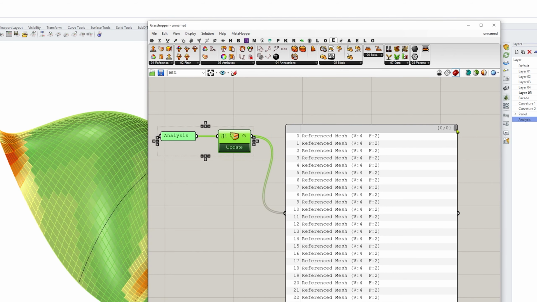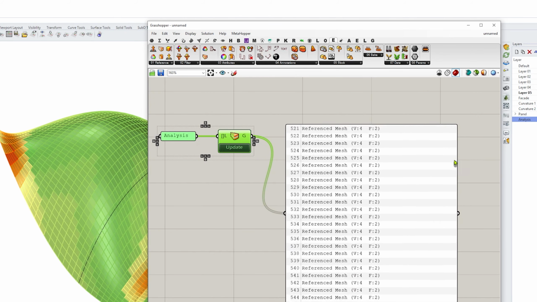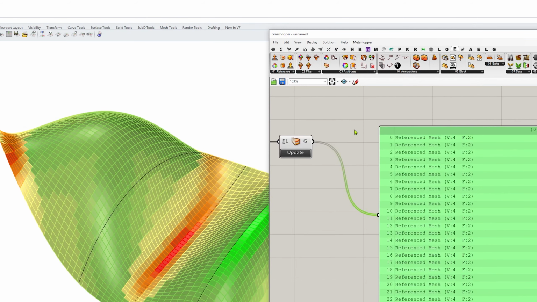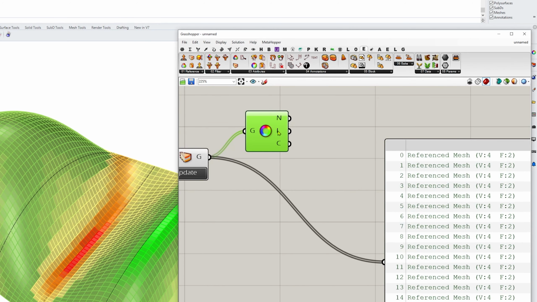Now it's just a big flat list that doesn't have any branching. So how do I start to make sense of this? Well, what we want to do first is go up to attributes and say get Rhino attributes. And if you feed in your geometry, you're getting out the name, the layer it's on, and the color. And the color is the one we're actually going to be grouping by.